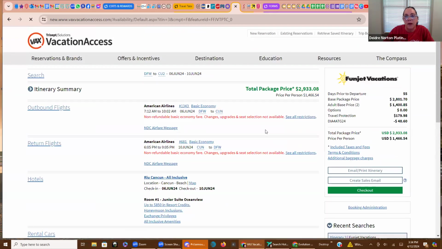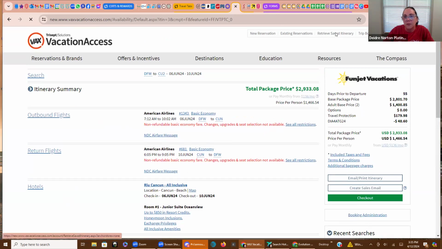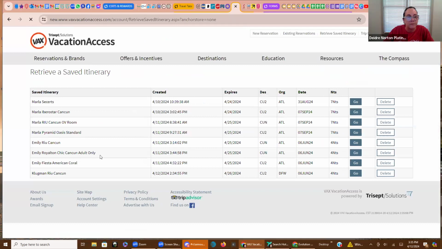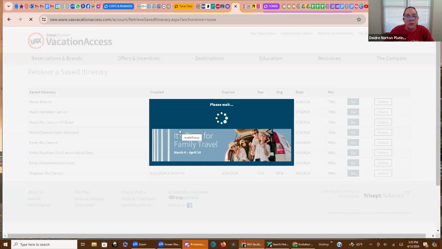Now, just to show you where that itinerary will be once you save it, up here at the top where it says retrieve saved itineraries, you click on it. See, this is what I just did. So if you want to go back to that later and look at it, then you click on it, it's going to bring you right back to that.